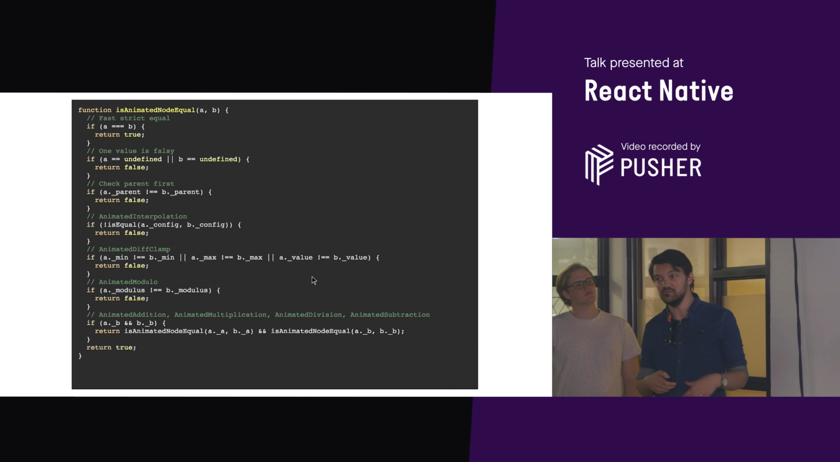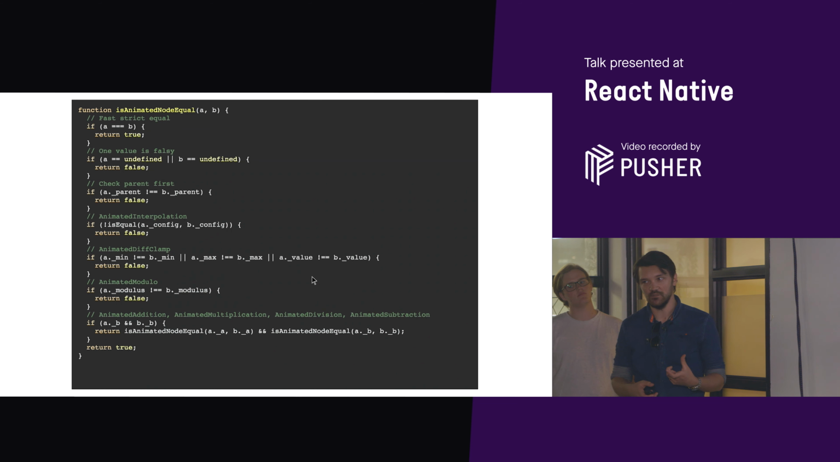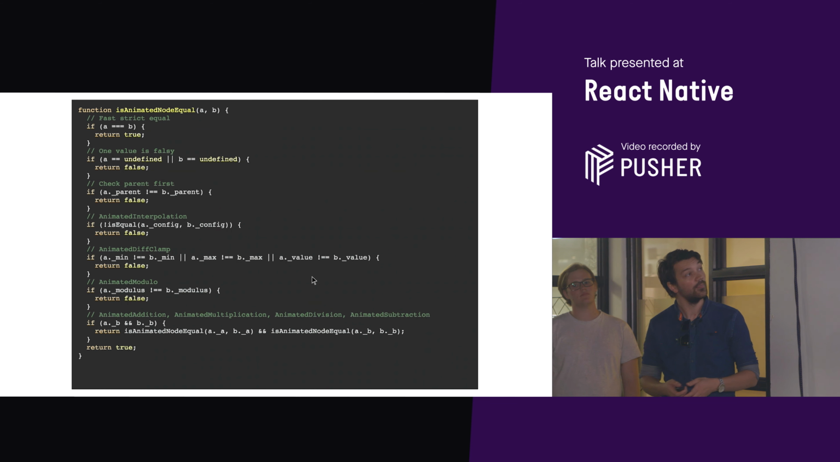And for every different module, for different nodes like interpolation, diffClamp, modulo, and addition, multiplication, and division, we use different cases to define whether they're equal. This function is also recursive. You can see here that if they have parents, we compare the parents to see if the parents are also equal, which means that if you multiply two nodes and add another two nodes, that function will check if they're all equal to define whether a component should render or not render.